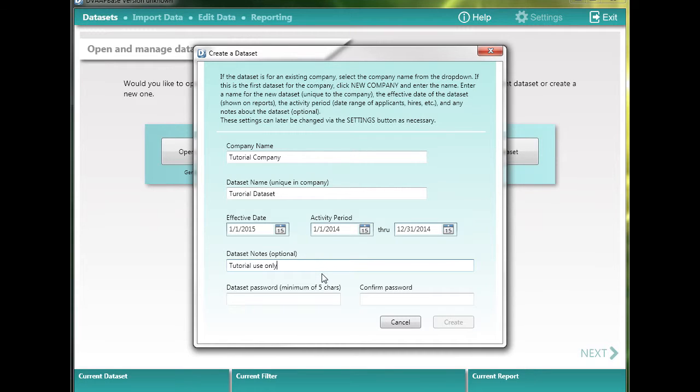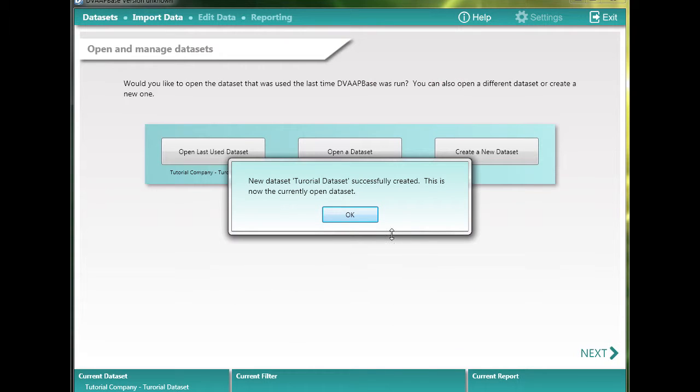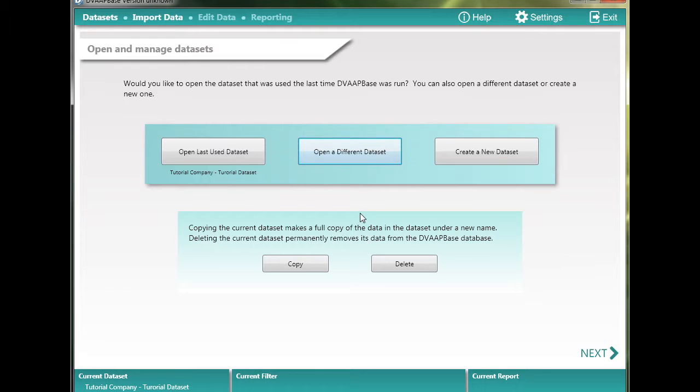And finally, you need to enter a password for the dataset and confirm that password. Anyone needing to access the dataset will enter this password. And click Create. And the dataset is now created, and it's the currently open dataset. You can see the currently open dataset down here in the lower left corner.